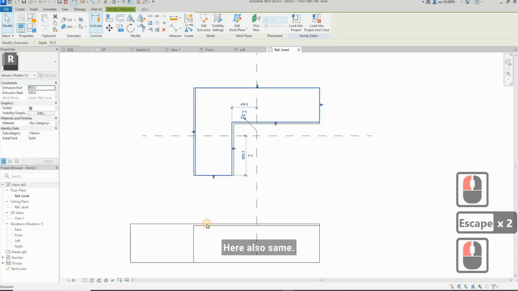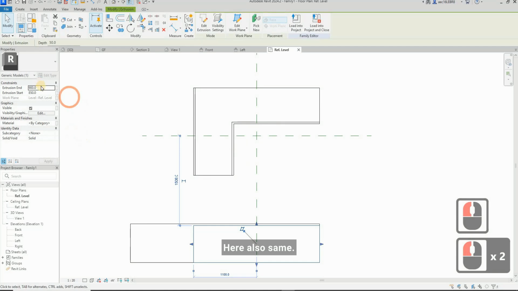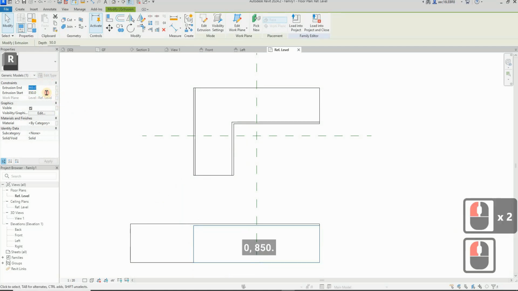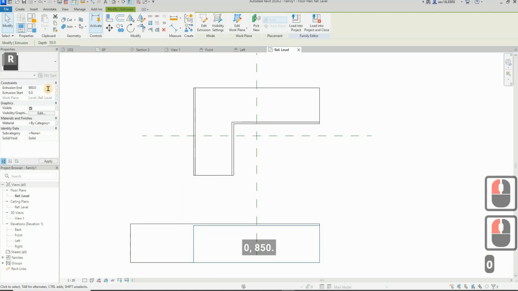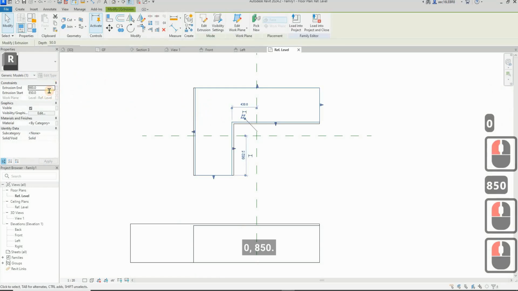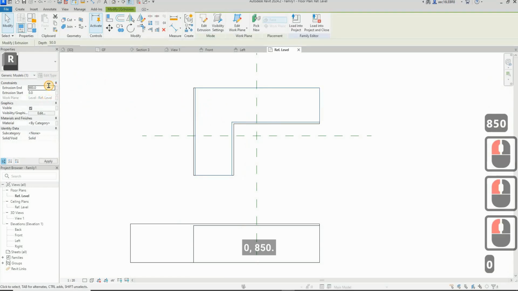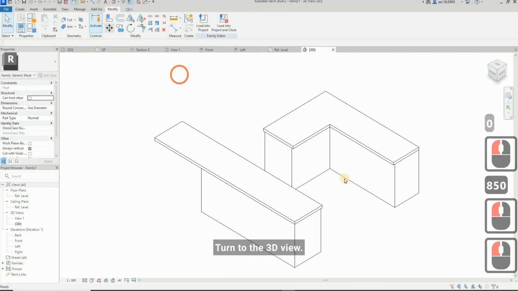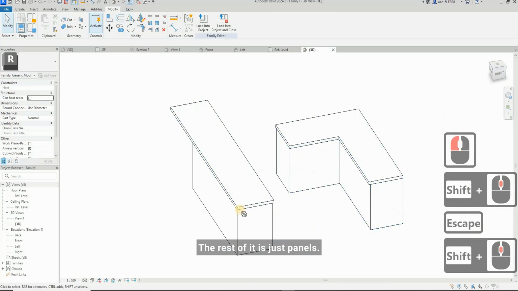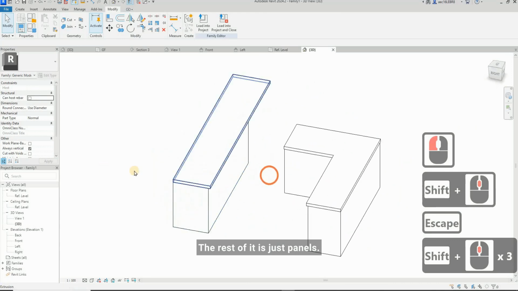So the height of the cabinet is from 0 up to 850. Here also same, 0, 850. Okay, that's done. Turn to the 3D view. So this is what we have created. Then the panel. The rest of it is just panels.